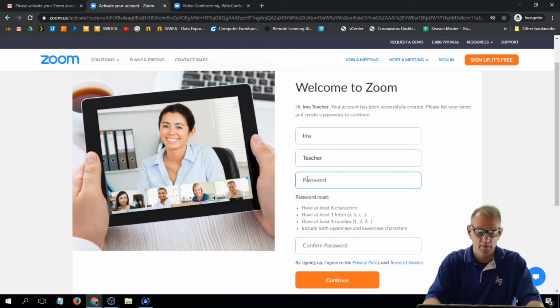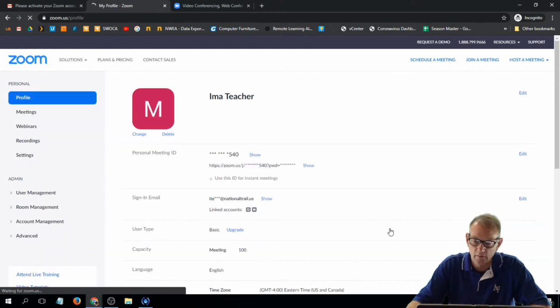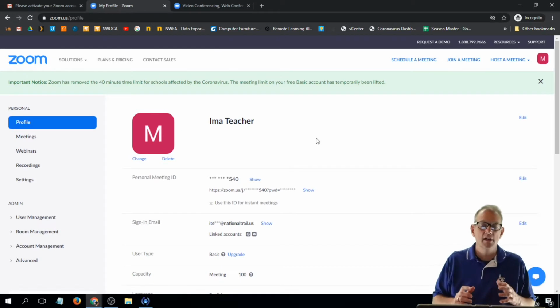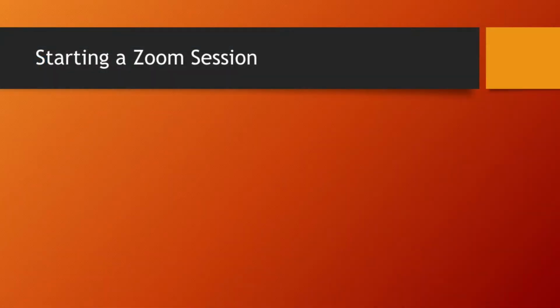I'm going to go to my account. There we go. So I am now signed up with a teacher account in Zoom, which takes away that 40-minute time limit. It's important that you sign up and say it's an educational account when you set up, or free ones have that 40-minute limit.